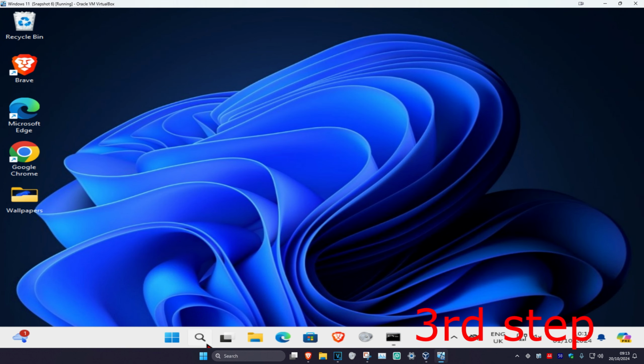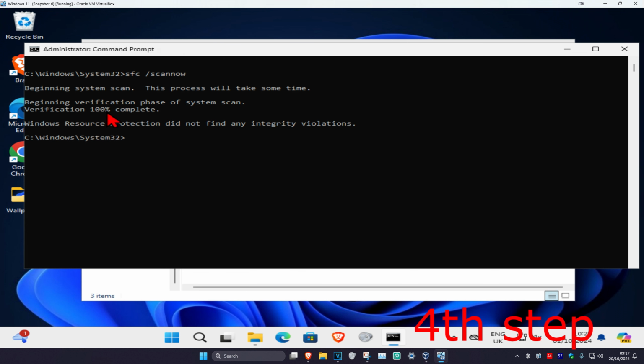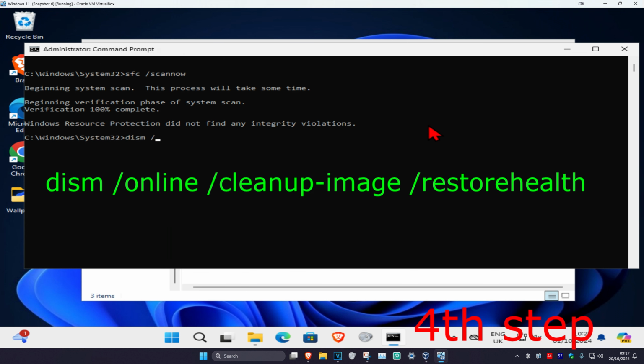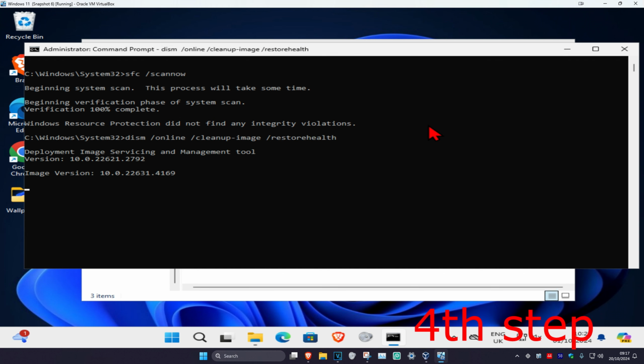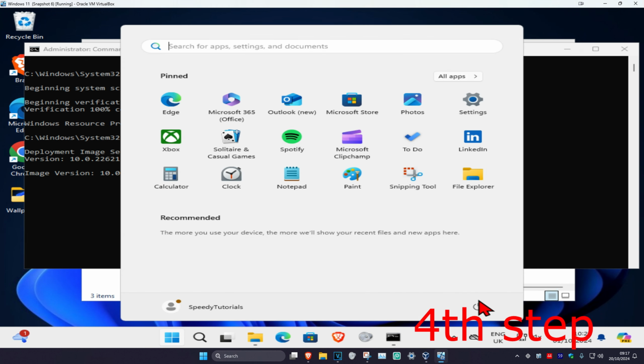And now once you've done that, now you want to head back to CMD. And now your SFC scannow command should be completed. Wait for it to be on 100%. Now you want to type in DISM space /online space /cleanup-image space /restorehealth, and click on enter. And then you want to run this final scan. Once it's been completed, you just want to restart your computer, and then the problem should be fixed.